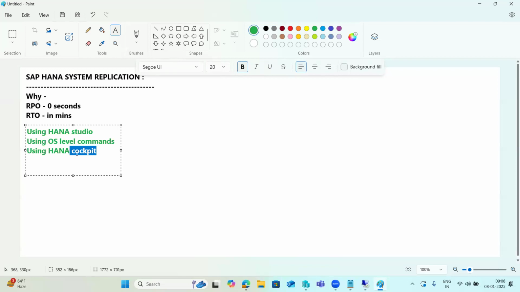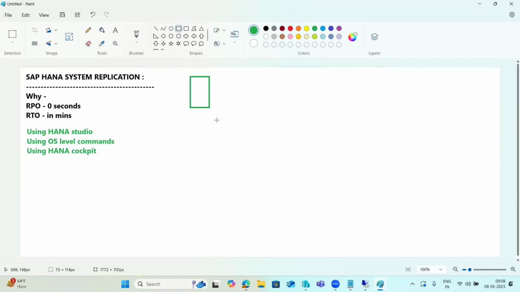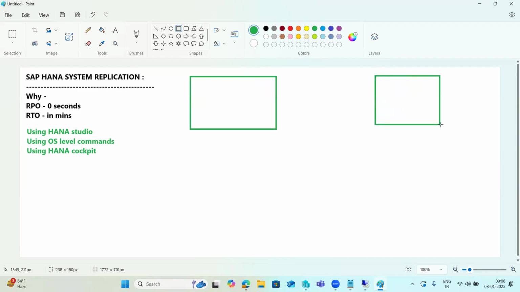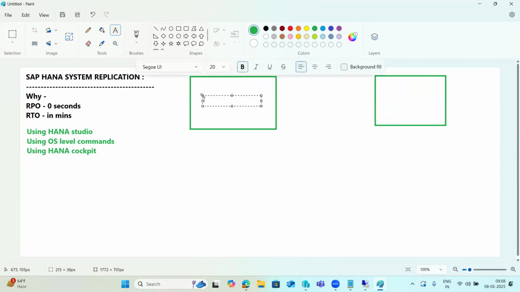To perform this configuration, what are the main important prerequisites we have to follow? You should have two operating systems, both different. One is like S/4HANA, and the second one is like S/4HANA 2.